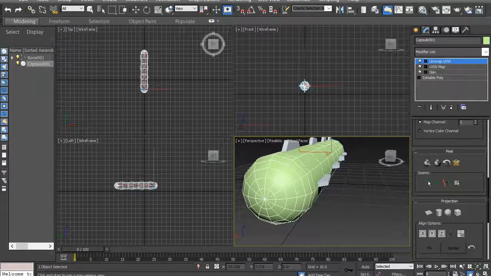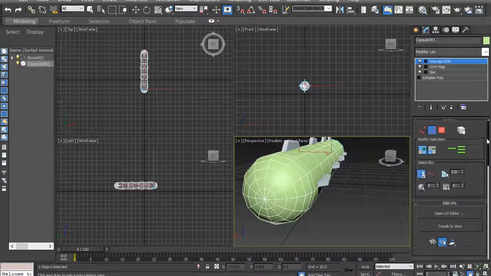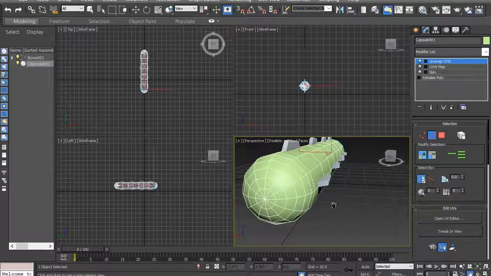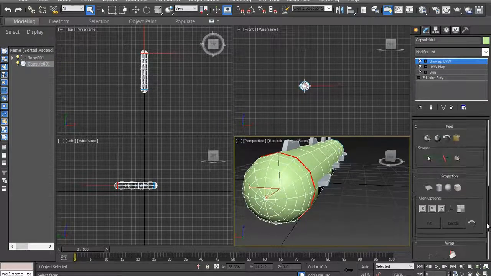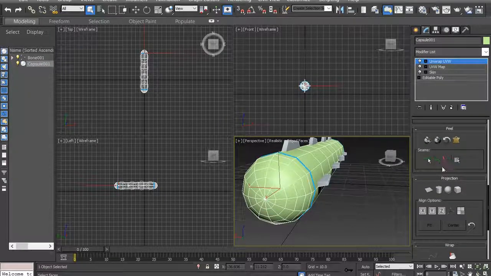Okay, so we're basically going to do the same at this end. So go back up. We're in the edge select. Right click in here. Okay, there we go. Now we got that edge again. Loop it again. And scroll down. And turn that edge into a seam.